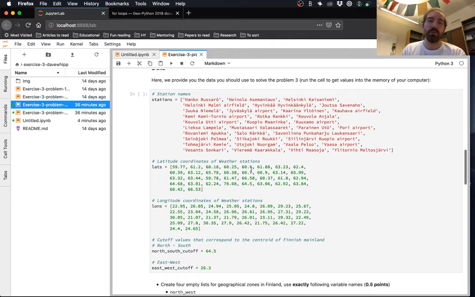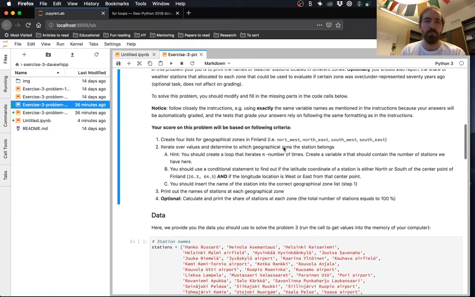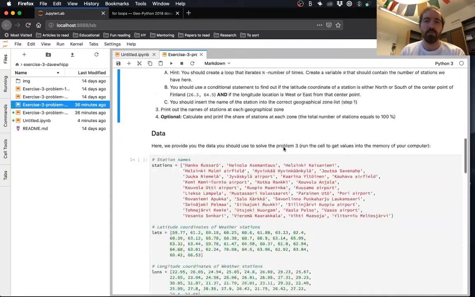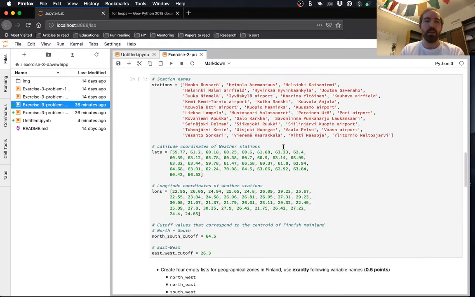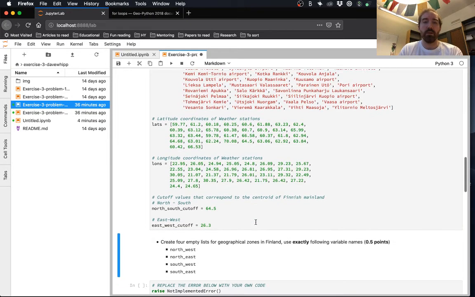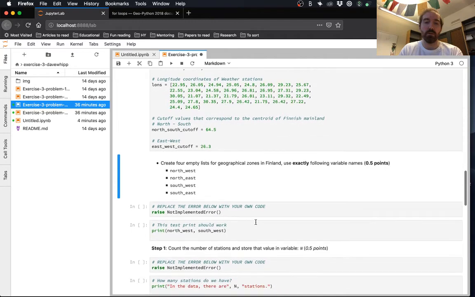So here's what you're given. You're given a bunch of stations. I don't remember how many. Some 34, I guess. You've got a list that's already got all these stations in it. You've got a list of all their latitudes and longitudes, so that's nice. Saves you a bit of work. And you've got the north-south cutoff and the east-west cutoff. So basically all you have to do is just run this cell to get that information into memory so it's available for us to start working.